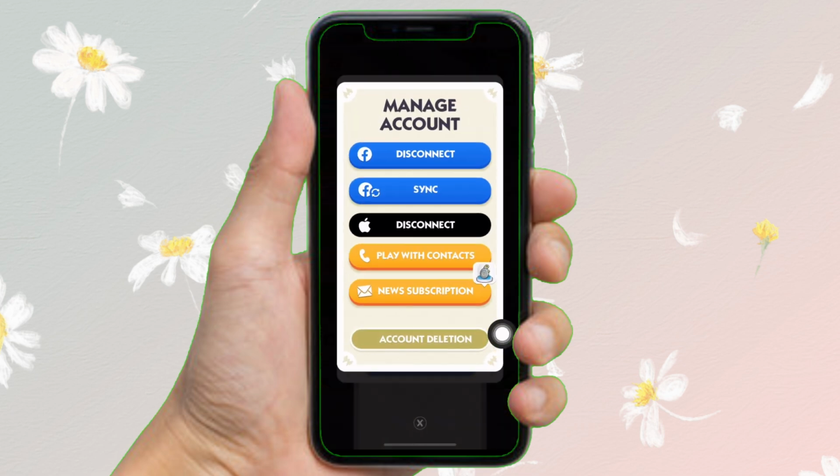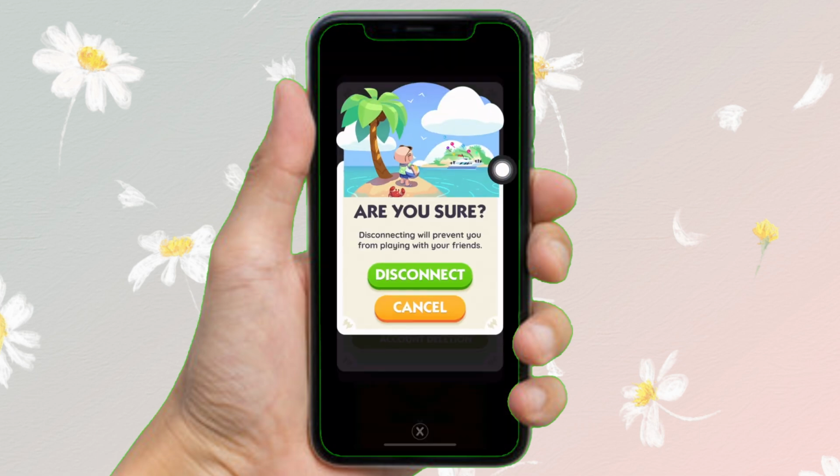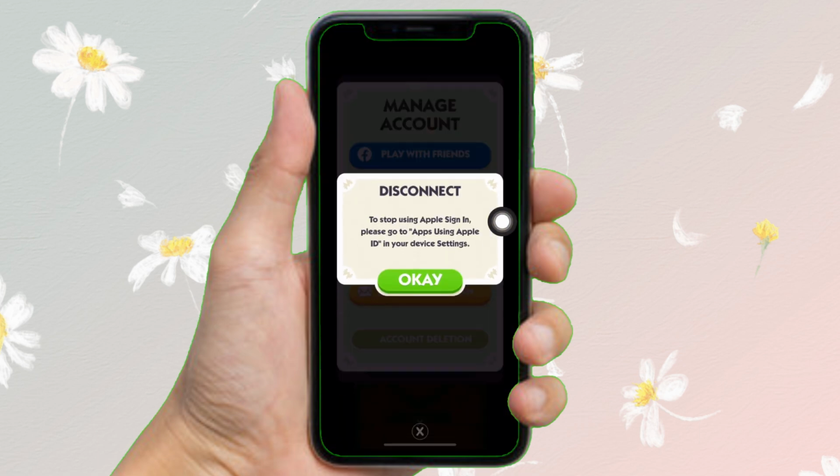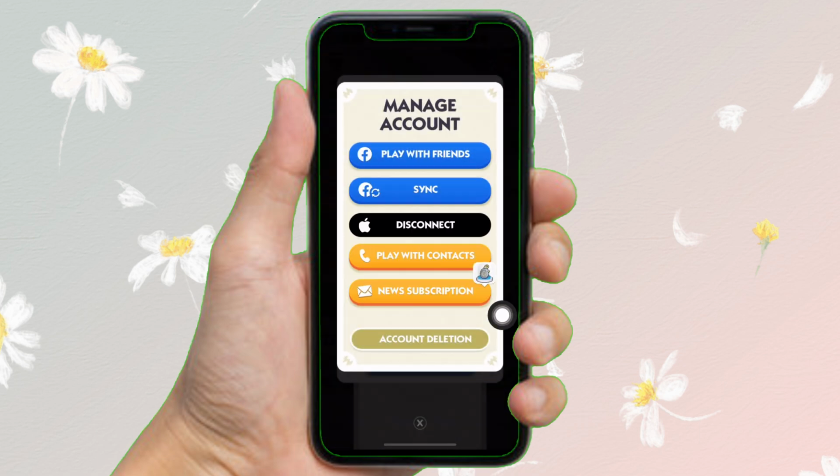Then here you can find you have connected by the Facebook and the Apple ID. Now to change your account, you need to disconnect from them. Now simply tap on disconnect, just like this, and tap on disconnect once again. Now disconnect from the Apple ID, disconnect and tap on OK.